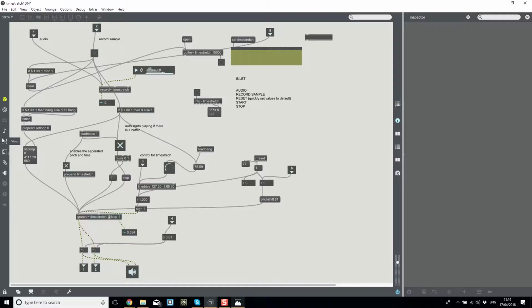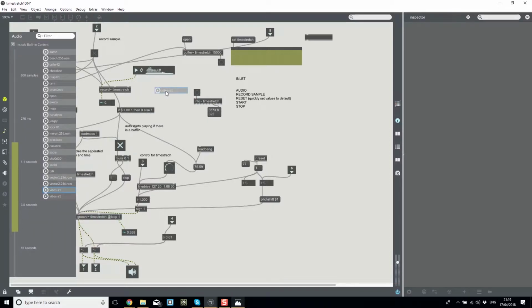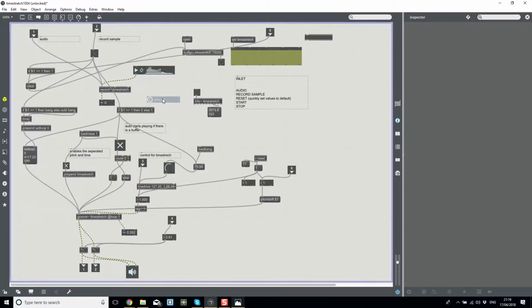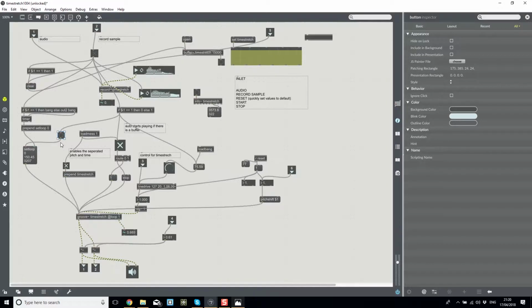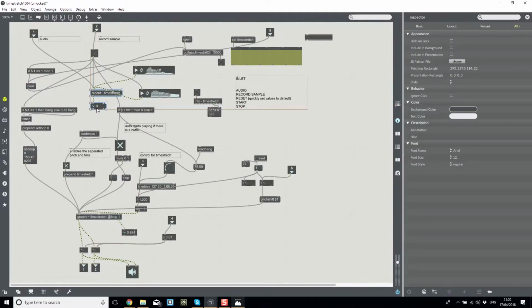So I'm actually going to change this for a much easier to follow example. No, that's locked, that's why. So I just want to make sure that this bang is sending properly, which it doesn't look like it is. Okay, that does sound much better. Okay, let's get this out of here.